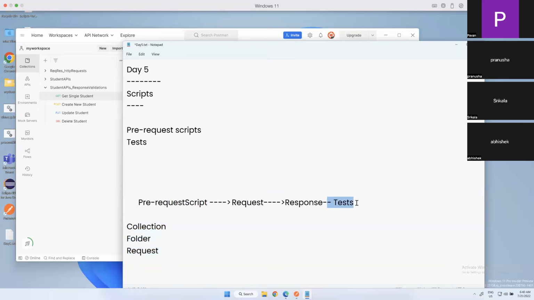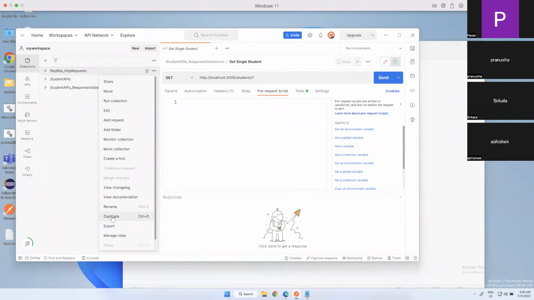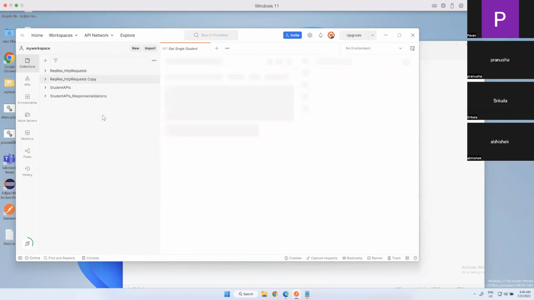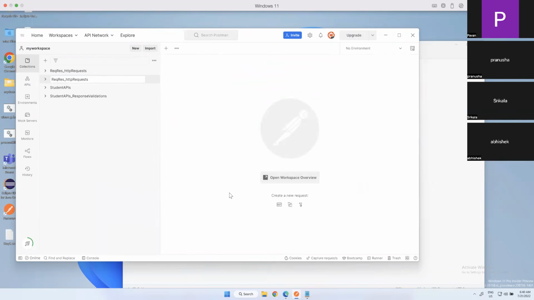So first of all, let me show you these options at three levels. Collection, inside the collection we can have a folder, and inside the folder we can have a request, right? These are the three levels. Now, let me create a new collection and let me show you. Okay, so let's take this one, request and response. We have created these requests in the previous session. So let me just have one more copy of this. Select and duplicate, and this will create another copy for us. Okay, now the duplicate copy is created. So here I'm just renaming it. I'll name it as workflow. Okay, so request HTTP workflow.